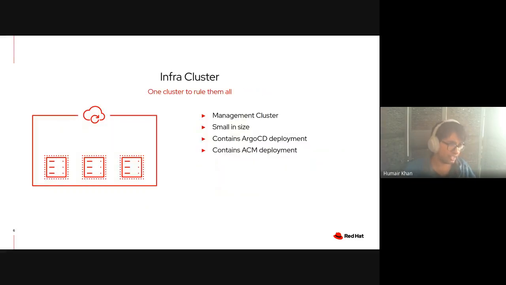So let's elaborate on some of the clusters that we do have, starting with the infra cluster. The infra cluster is, the heading here is the one cluster to rule them all, right? Thanks, Tom, for that. And it's essentially a management cluster, right? And what it does is it manages other clusters. It is very small in size, and it is very unlikely that you'll ever really work with it directly, right?